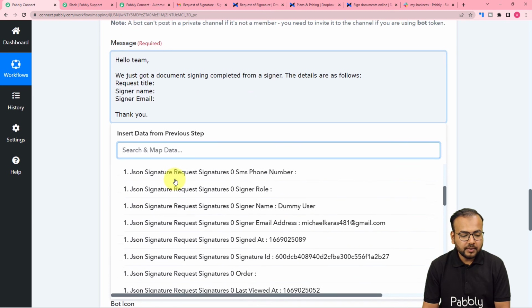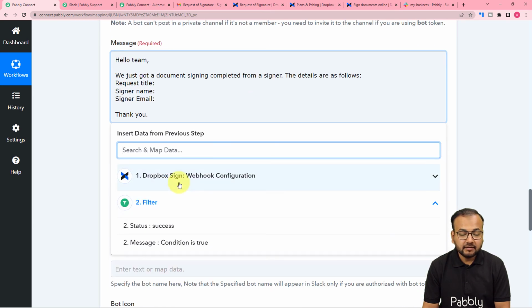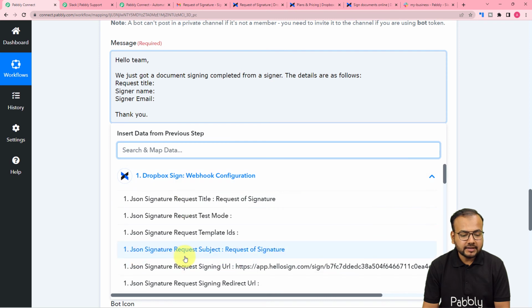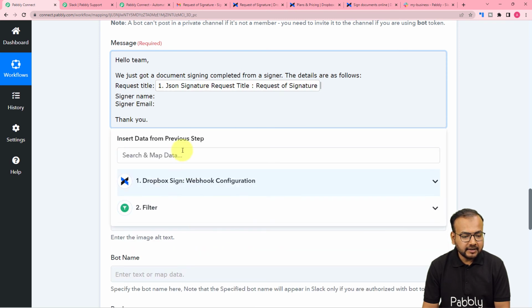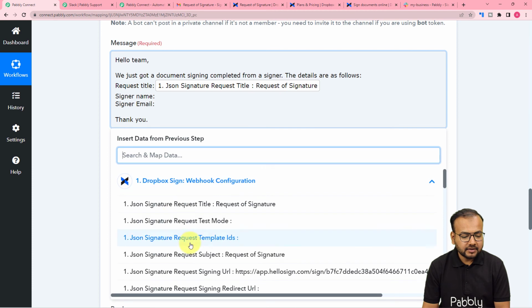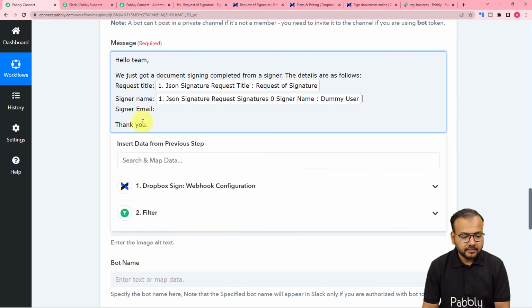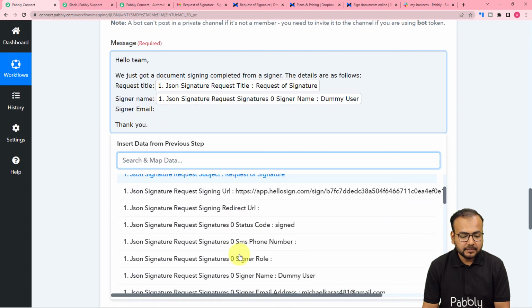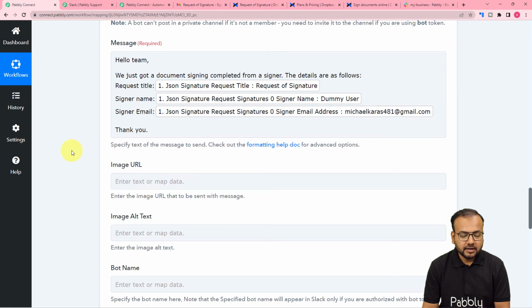and you can see in the drop down the trigger step like this, and when you click here it will show you all the data like this. So from here you can map the title, you can map the signer's name, you can map the signer's email. Okay, and these labels that you are mapping here are going to change with every new signing completion. The title, the signer's name, the email address are all going to change with every new message that you are sending automatically to your team. So that's why it is necessary to map the details here.